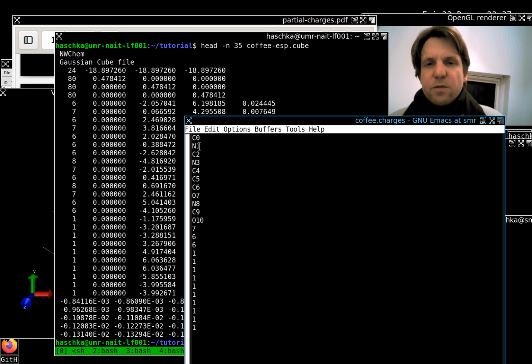Do I have it? 1, 2, 3, 4, 5, 6, 7, 8, 9, 10. Perfect. Nitrogen 11. This is a carbon 12, carbon 13. And then I'm with my hydrogens here. So hydrogen 14, 15, 16. This will be pretty fast. Let's do it like that.